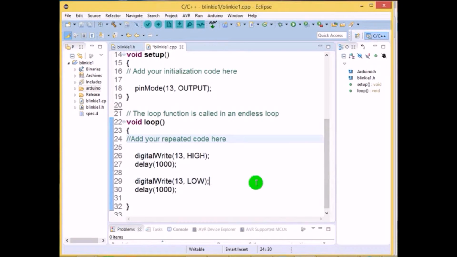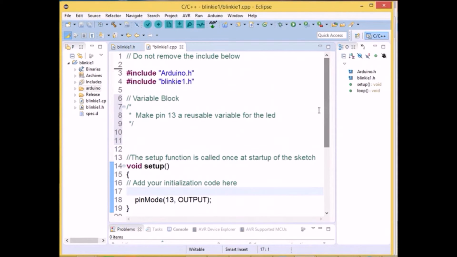A lot of times you say, we want 13 to do this, we want 13 to do that. So what we can do is improve on our reusability for our pin 13. This is exactly what I mean. We want to make pin 13 a reusable variable for the LED.